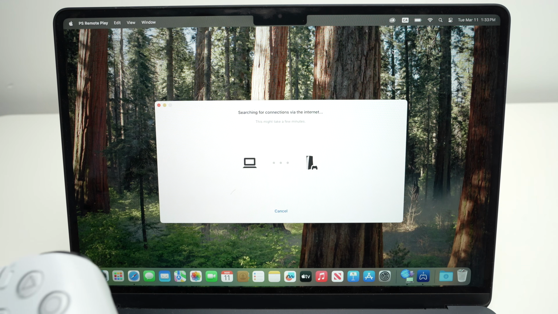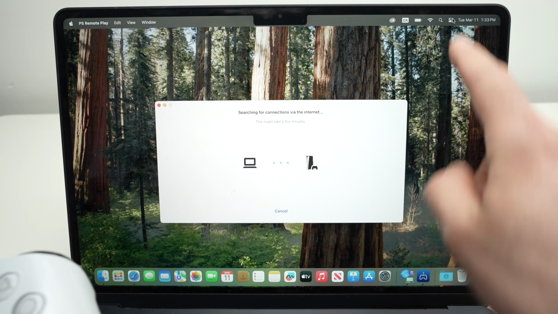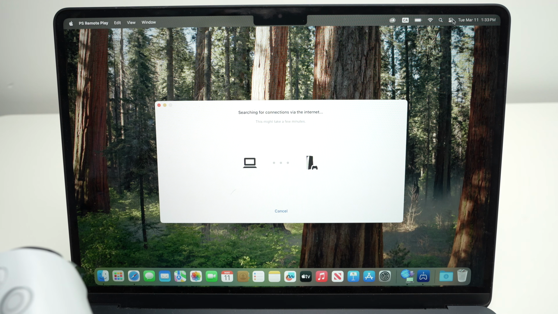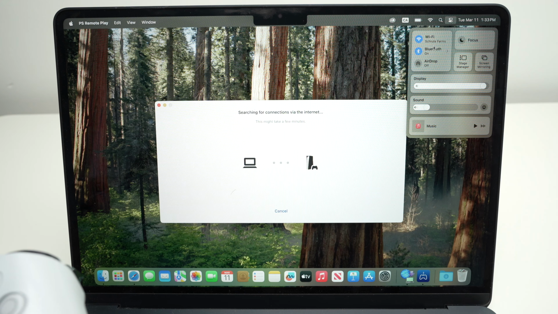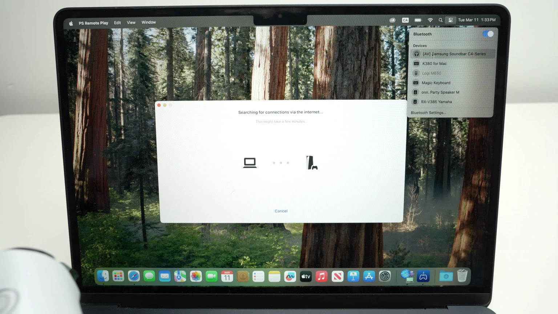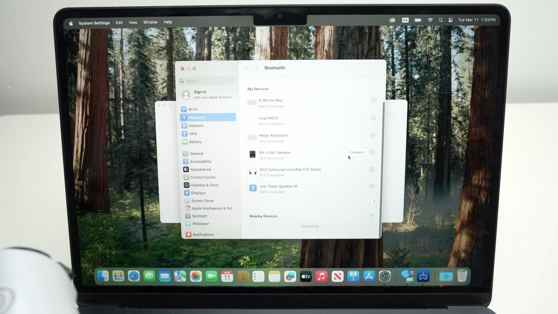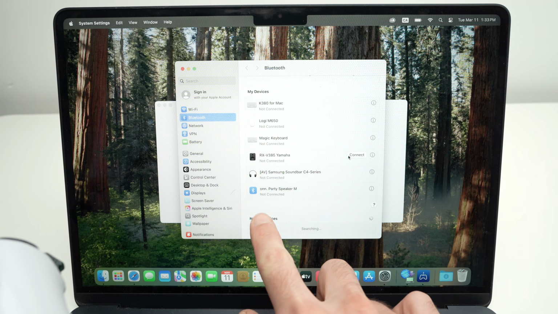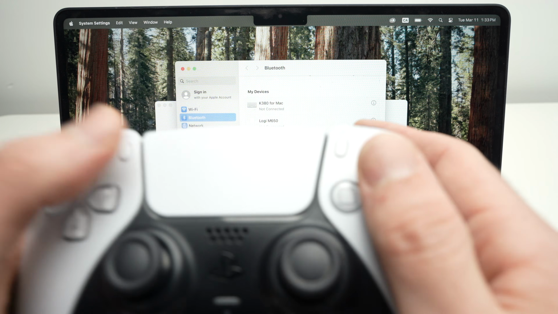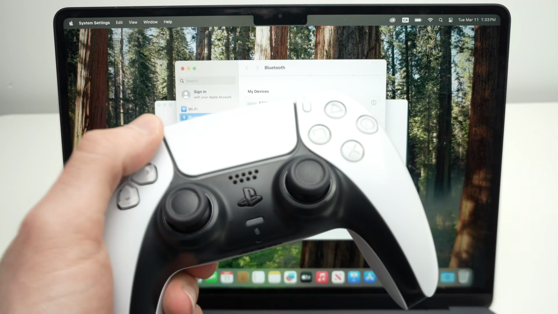So it's very easy. Go on the top right corner over here. Click on the two ovals, one black, one white. Select Bluetooth, and here select Bluetooth settings. Now that we are in Bluetooth settings, if you go down the list, your controller will appear here, but first we need to put it in pairing mode. How do you do this?